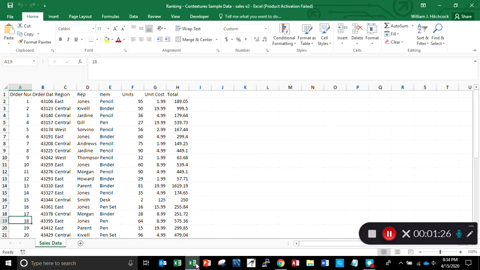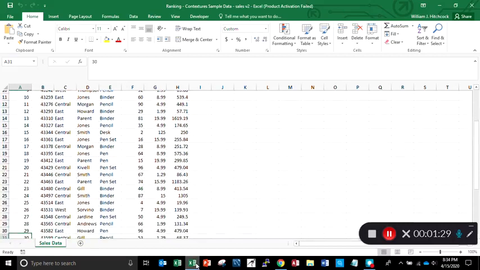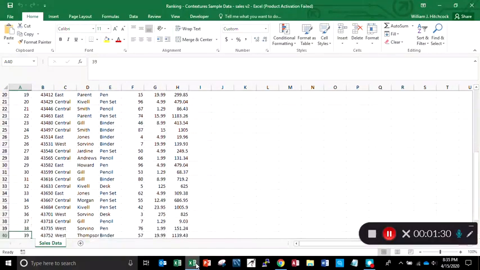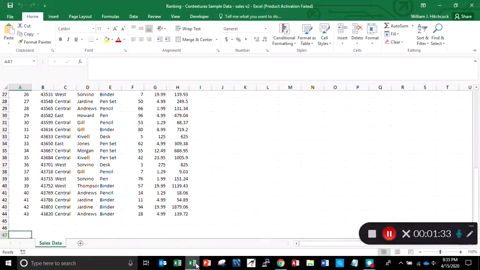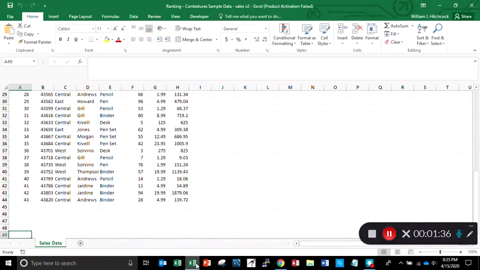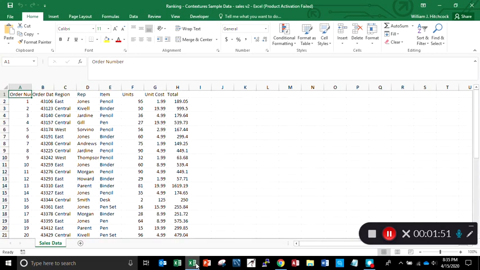I've got an order number, it looks like, and it looks like that's just a sequential number, which is good. Otherwise, if you don't have a sequential number for your records, you want to add that in by just inserting a new column and typing in 1, 2, 3, and you can add that in. So it looks like I've got 43 records here, so it's not a very big data set. I'll hit Control and Home and get back up to the top. So that looks all right.